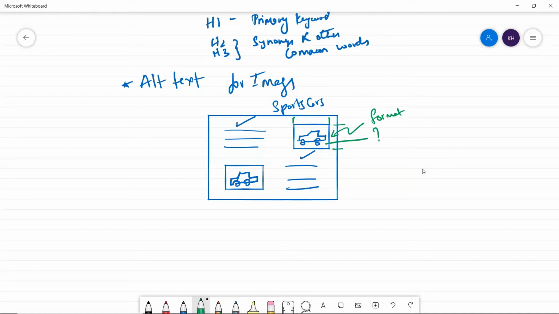That's where we give something called an alt text. For example, I'll give it as Cybertruck. The Cybertruck is Tesla's. So by giving alt equal to Cybertruck, whenever Googlebot crawls this, it will understand what that image is about and help you rank better on the SERP, and the images will also rank on Google Images.